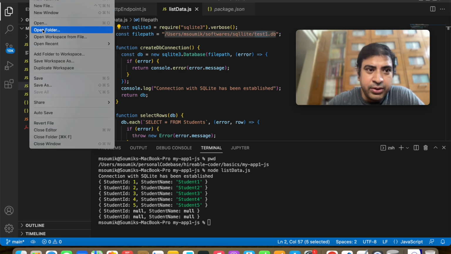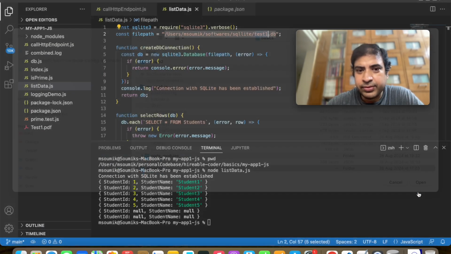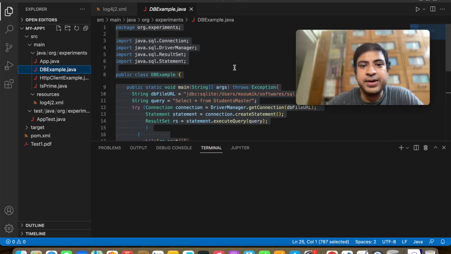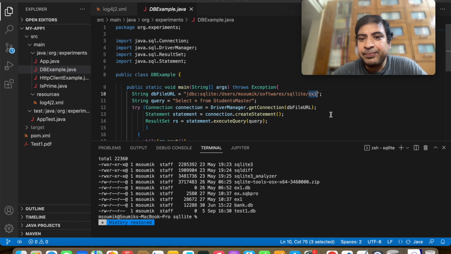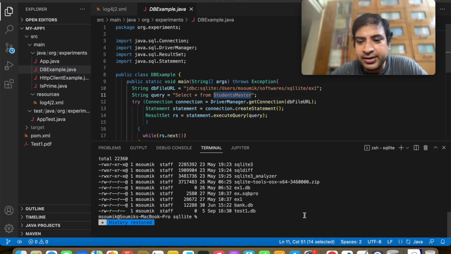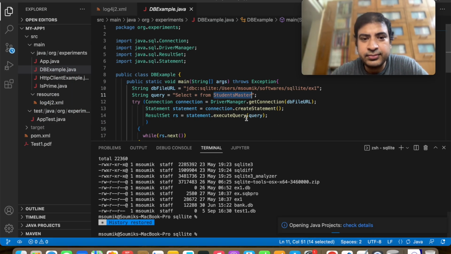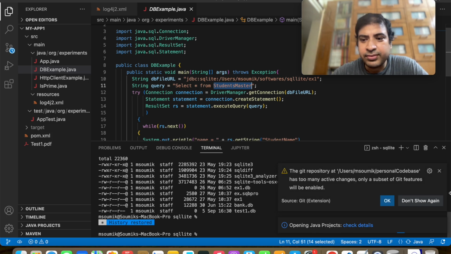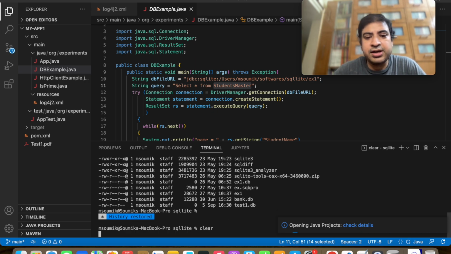Now I will go and open the Java program, which is this one, the DB example. That fetches data from a different SQLite database, which is EX1, and that database is this one, which has the students master table. And this is the syntax of the Java program. So I'm now going to execute the Java program.